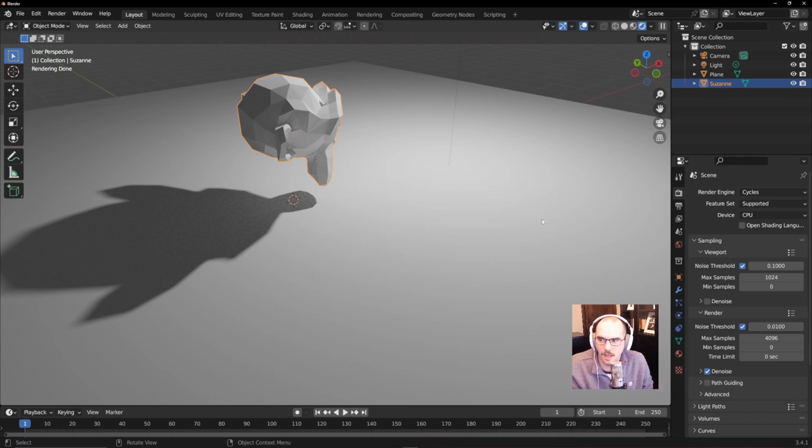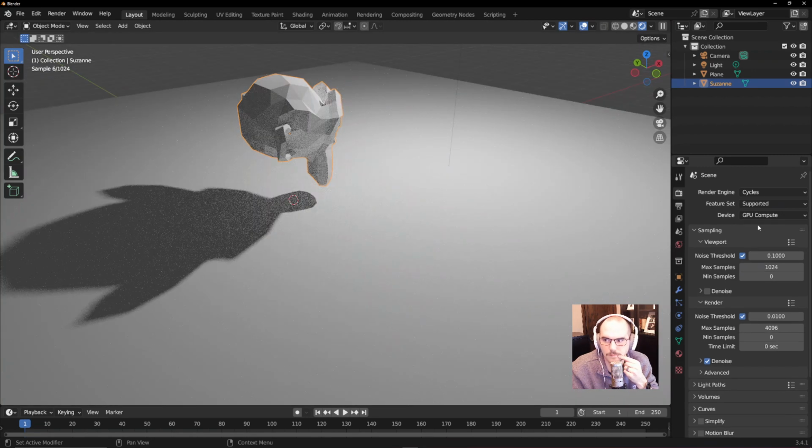Real quick, if you have a computer that has a graphics card, a GPU, maybe you've got a gaming rig, you can select that as your Cycles render device. So we're in render properties here, Cycles versus Eevee, and you can change your device to GPU compute. Notice it actually went a lot faster for me because of reasons.